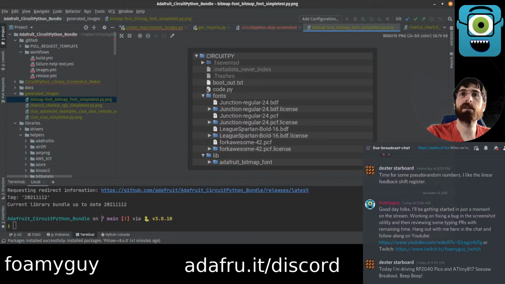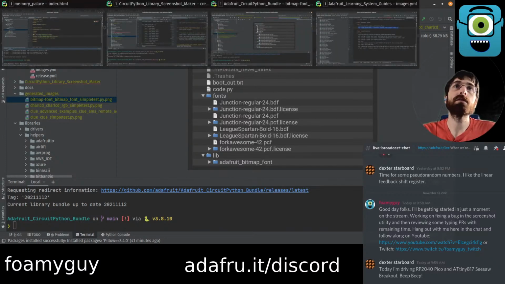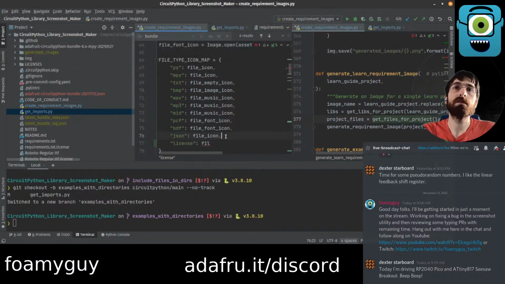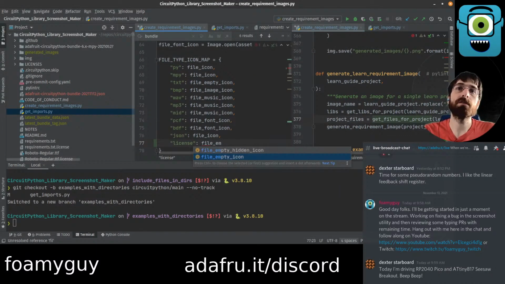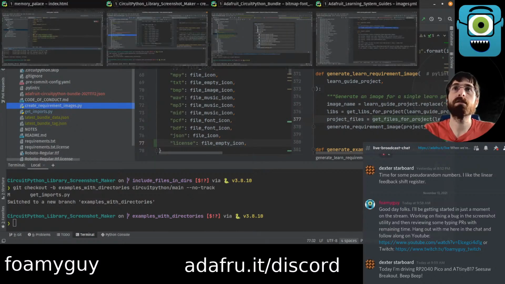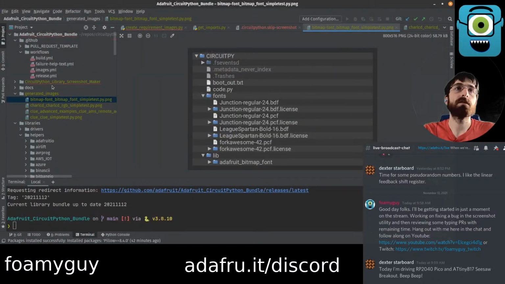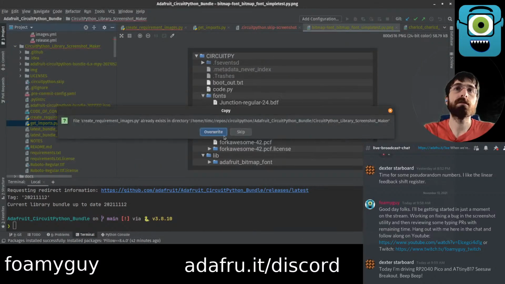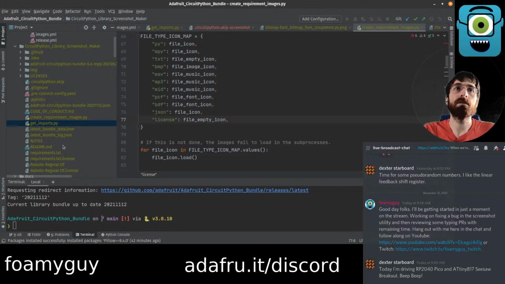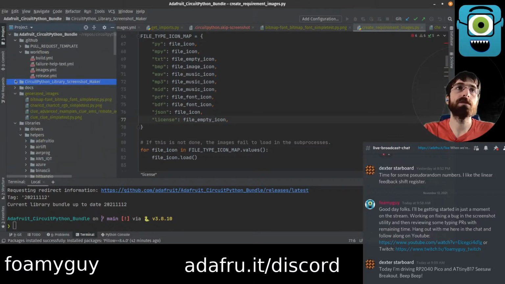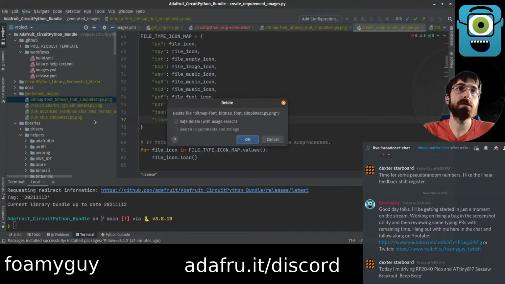It looks like the file icon gets applied to code.py, and that one's got code stuff in it, so file empty is what we would want. File empty. Save that, copy this in. Okay, close this. Delete this.